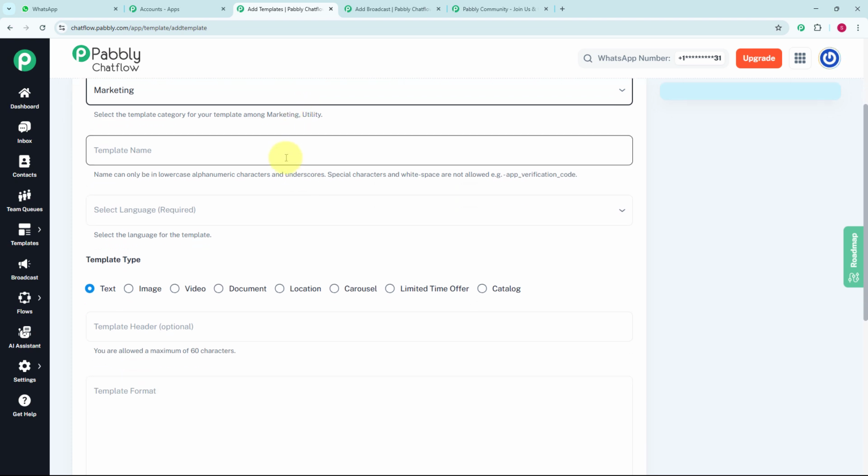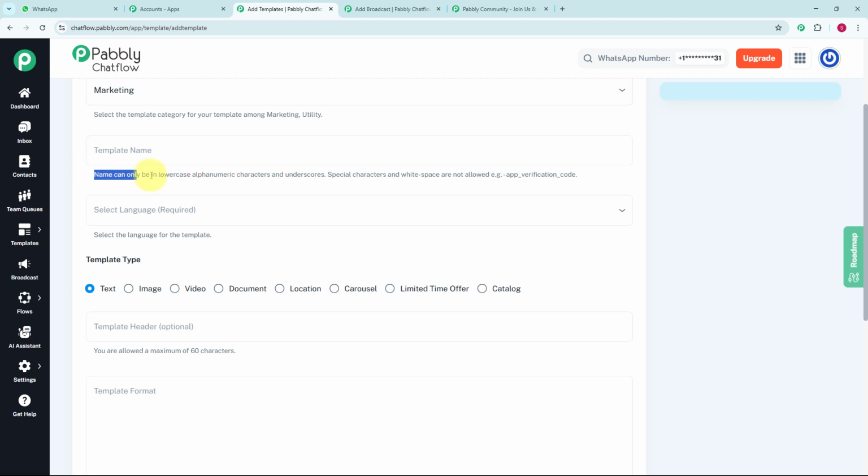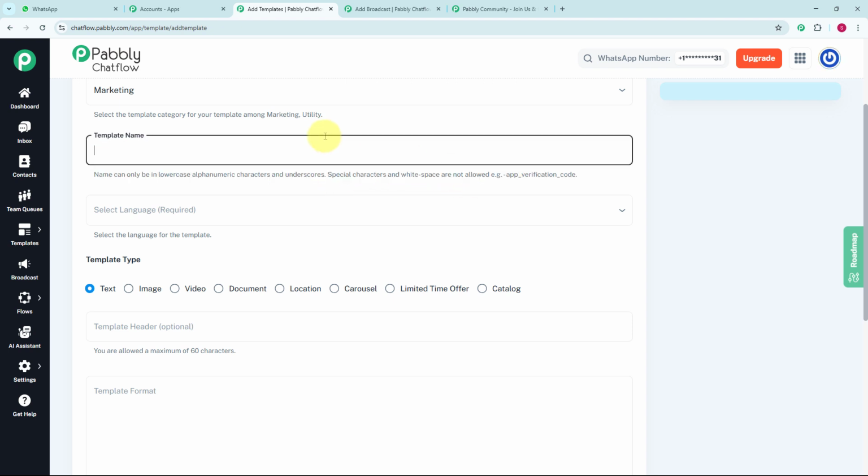Now here we are getting the option for providing the template name. So here you have to remember one point, that the name can only be in lowercase, alphanumeric characters and underscores. Special characters and white spaces are not allowed. So now we have to provide the template name in lowercase. So now let's provide the name here. Here I am providing the name, that is Gaming Studio Offer.